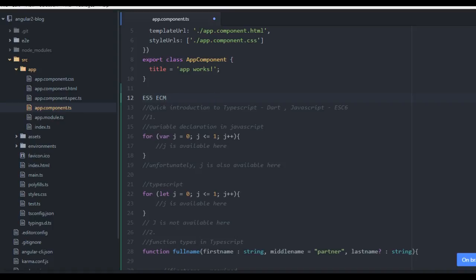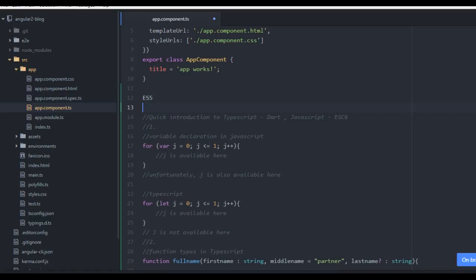But since 2015, a new version of JavaScript came out, called ES6, or ECMAScript 6. The only problem with this version is that most browsers have not adopted it. So if you're coding in ECMAScript 6, you still need to compile it down to normal JavaScript, which is ES5, so that the browser can interpret it.